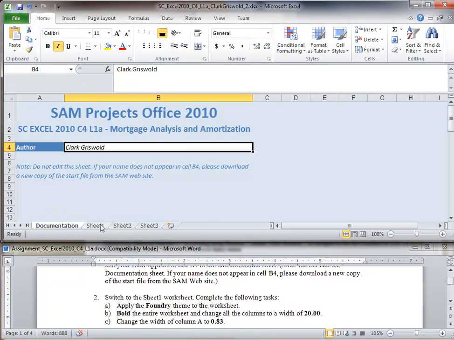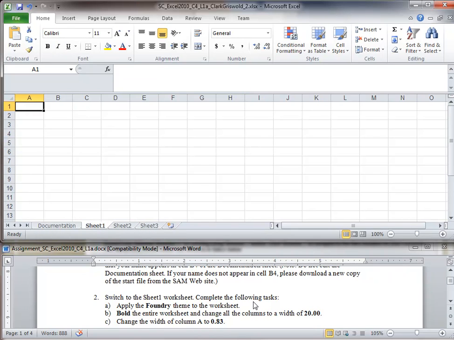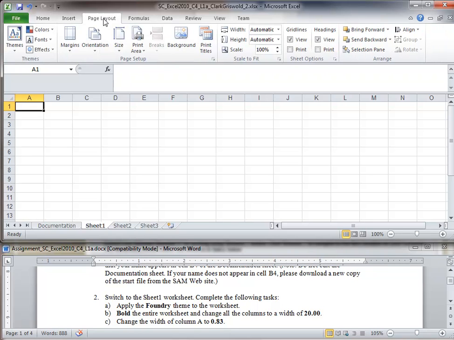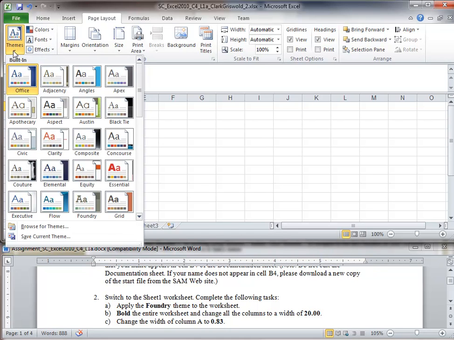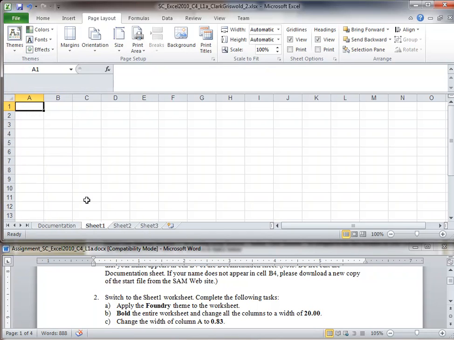Okay, so switch to the Sheet 1 worksheet. Complete the following tasks. Apply the Foundry theme. Themes are in the Page Layout tab. On the left-hand side we see Themes, and I can select from the themes. These are alphabetical, so I can go down to Foundry, which is F. So I've applied the Foundry theme.